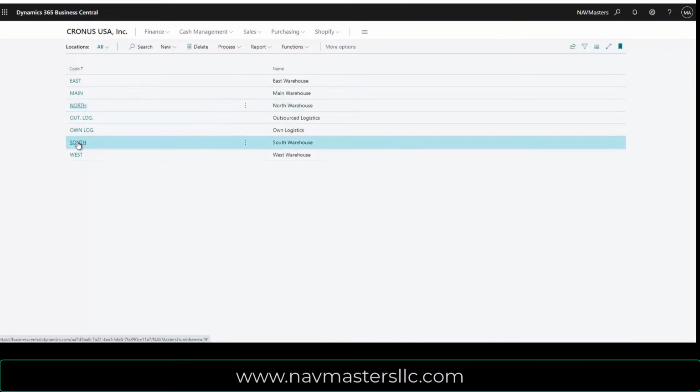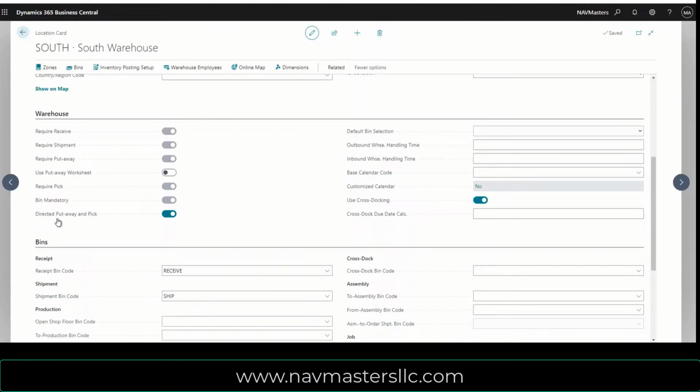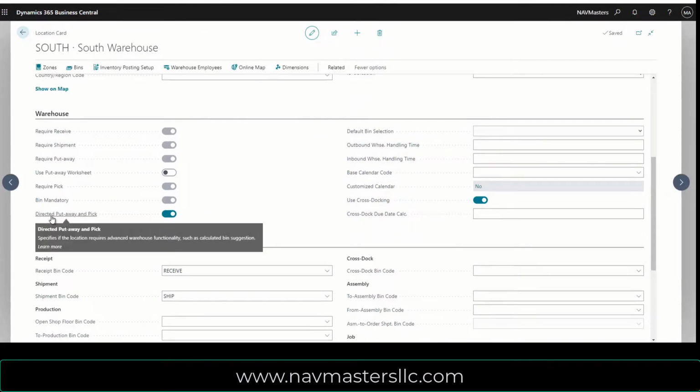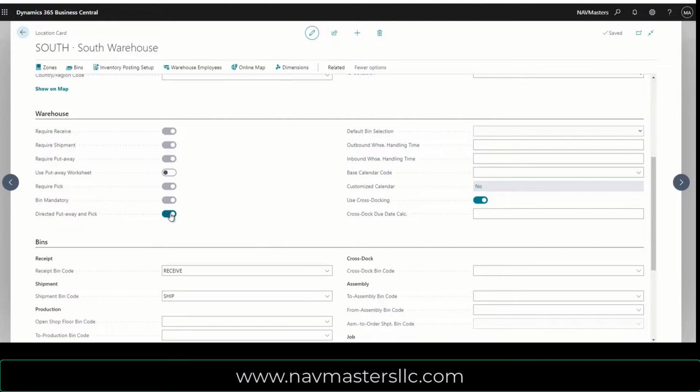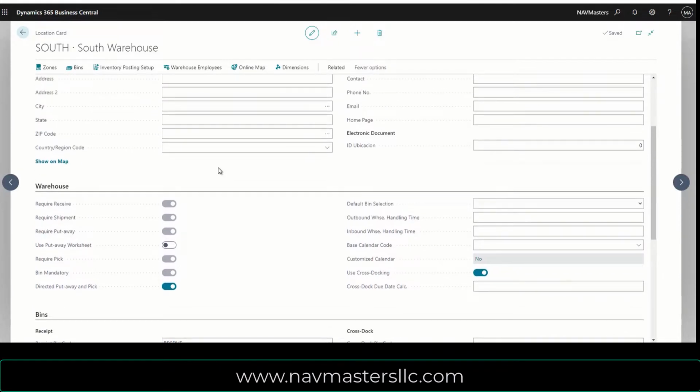Then in the south warehouse, I've configured what is called an advanced warehouse setup, where I've checked the box that says use directed putaways and picks. When I check this, it automatically checks all of these other boxes with the exception of the use putaway worksheet. I can check that if I want to, but it will configure all of these things. This locks your warehousing system down to what's called advanced warehousing. It gives you a lot more features, but also has more steps involved in processing documents.